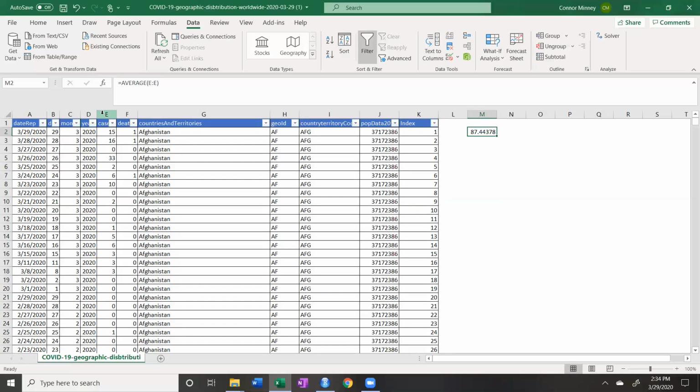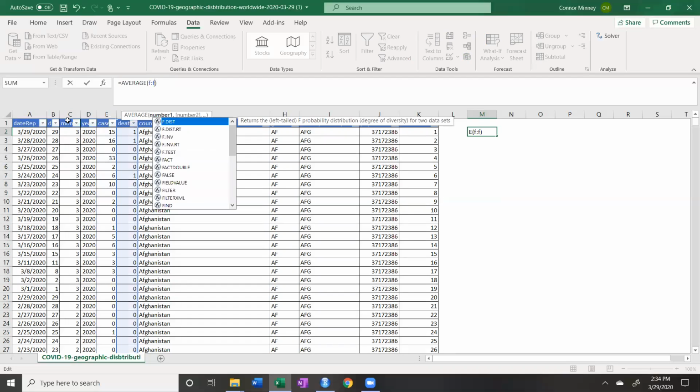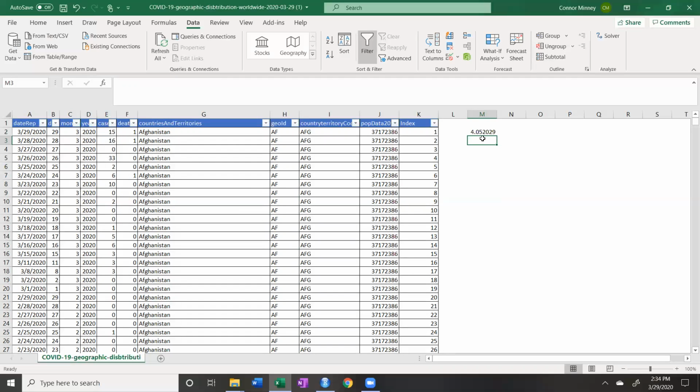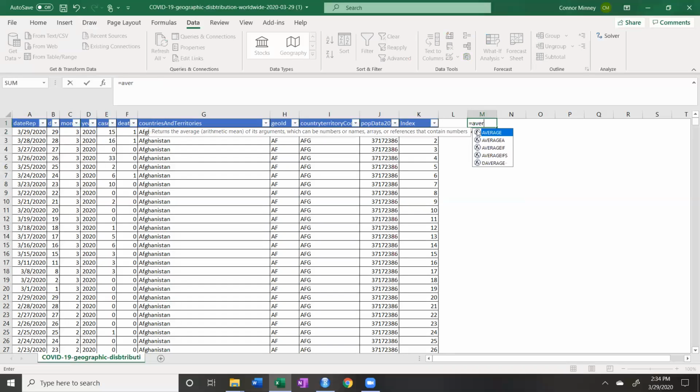Now let's look at the average number of deaths. So that's going to be F to F, the adjacent column. So there's about 80 new cases a day on average, and there's about 4 deaths per day on average. So that's the average deaths. We want to see average cases. So that brings us back to that 80 number.